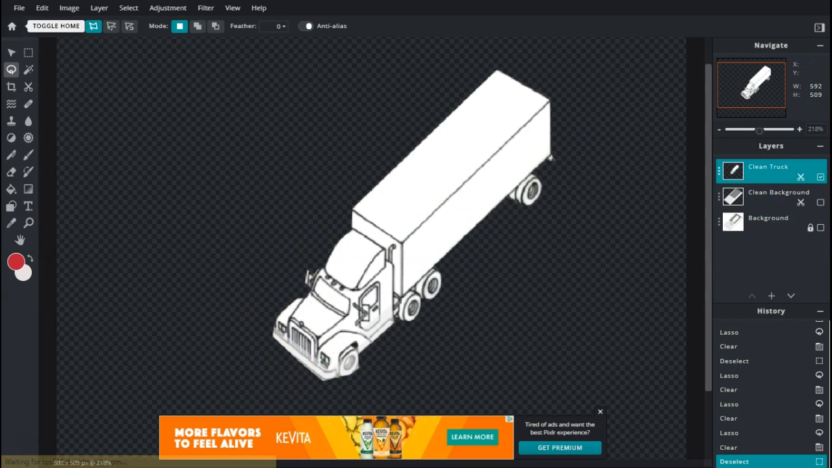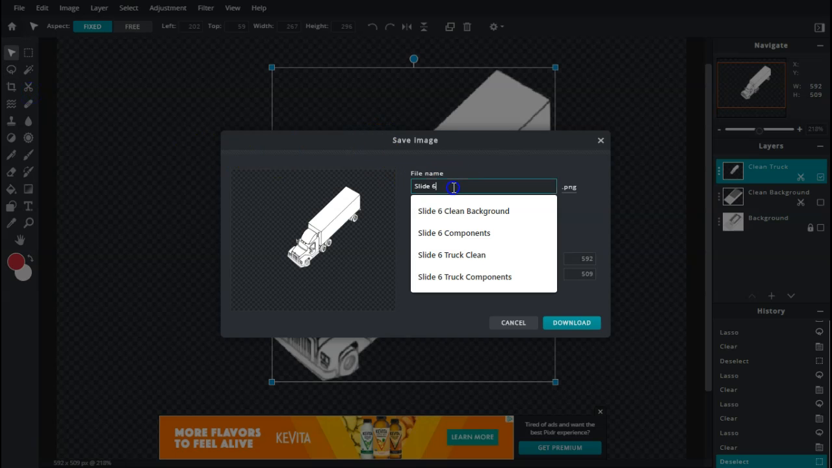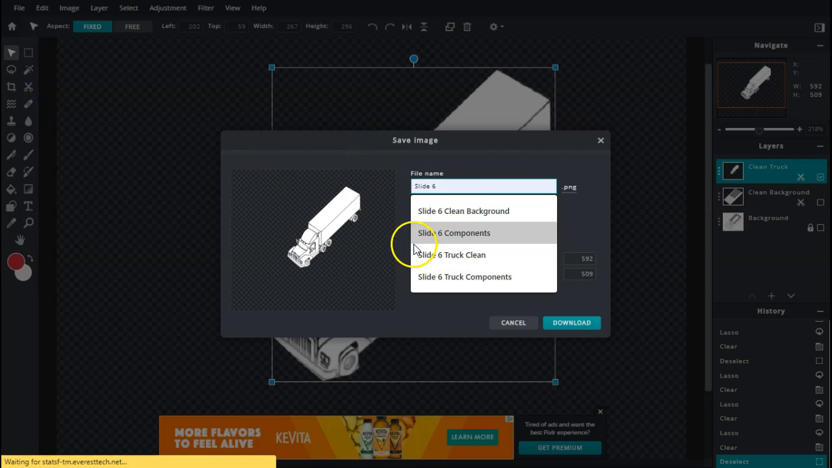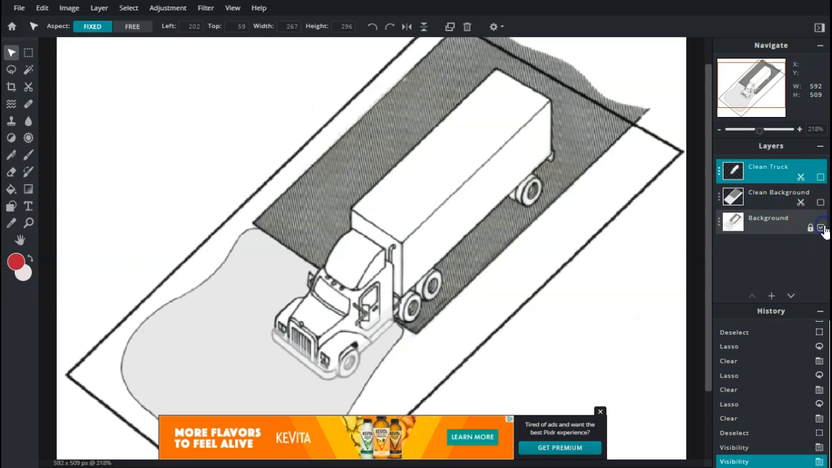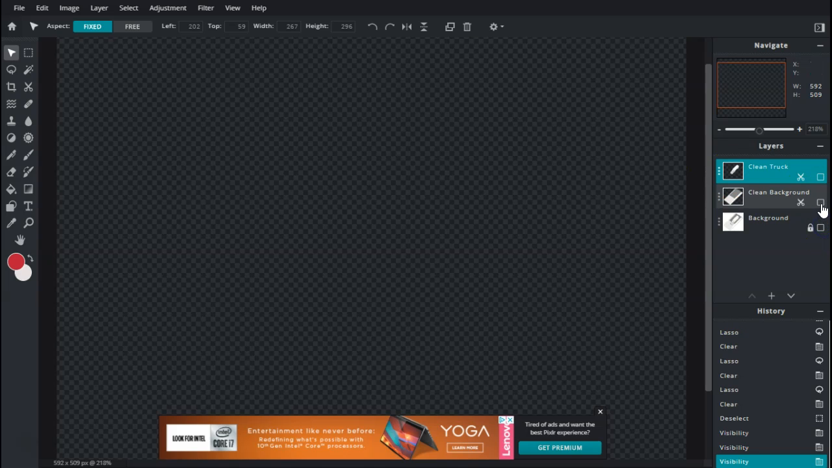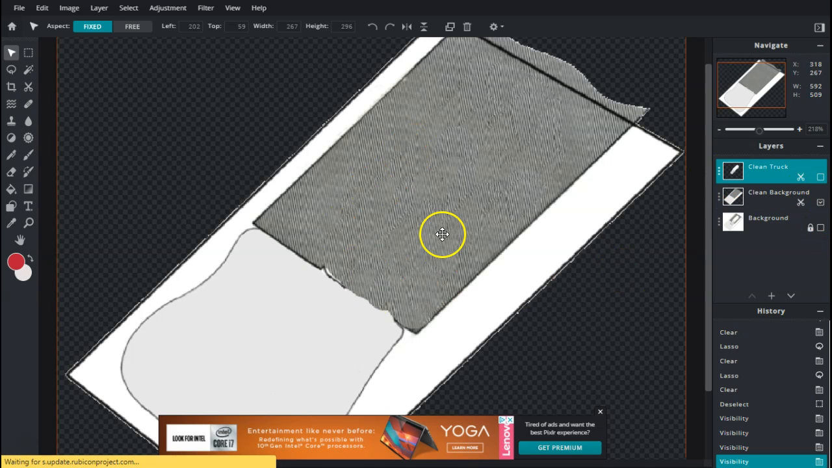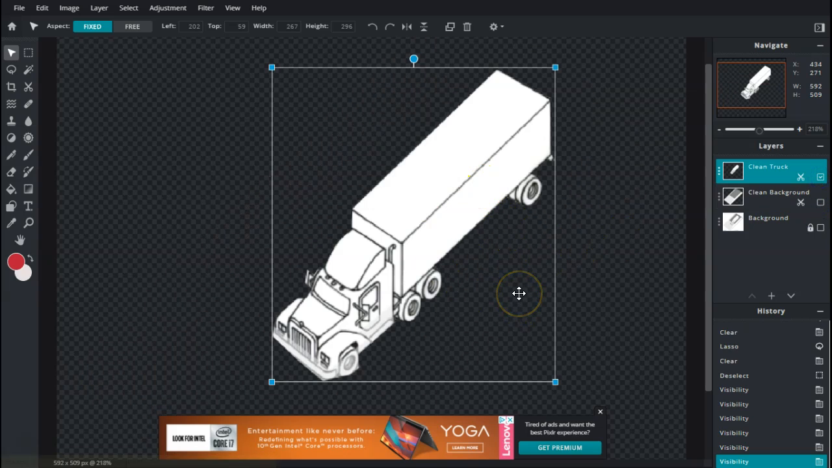Now that we've got the truck by itself, again, we're going to go File, Save, and call that slide name, and then call it Clean Truck or whatever layer you want to give it. Keep that nomenclature the same so you know. So now, let's go back and look at what we started with. And this was the background with the outside white, truck, and the graphic that you need to have a clean background on. We have cleaned the background, removed the truck from the background, and the white from the sides. We have also cleaned the truck where it's all by itself.